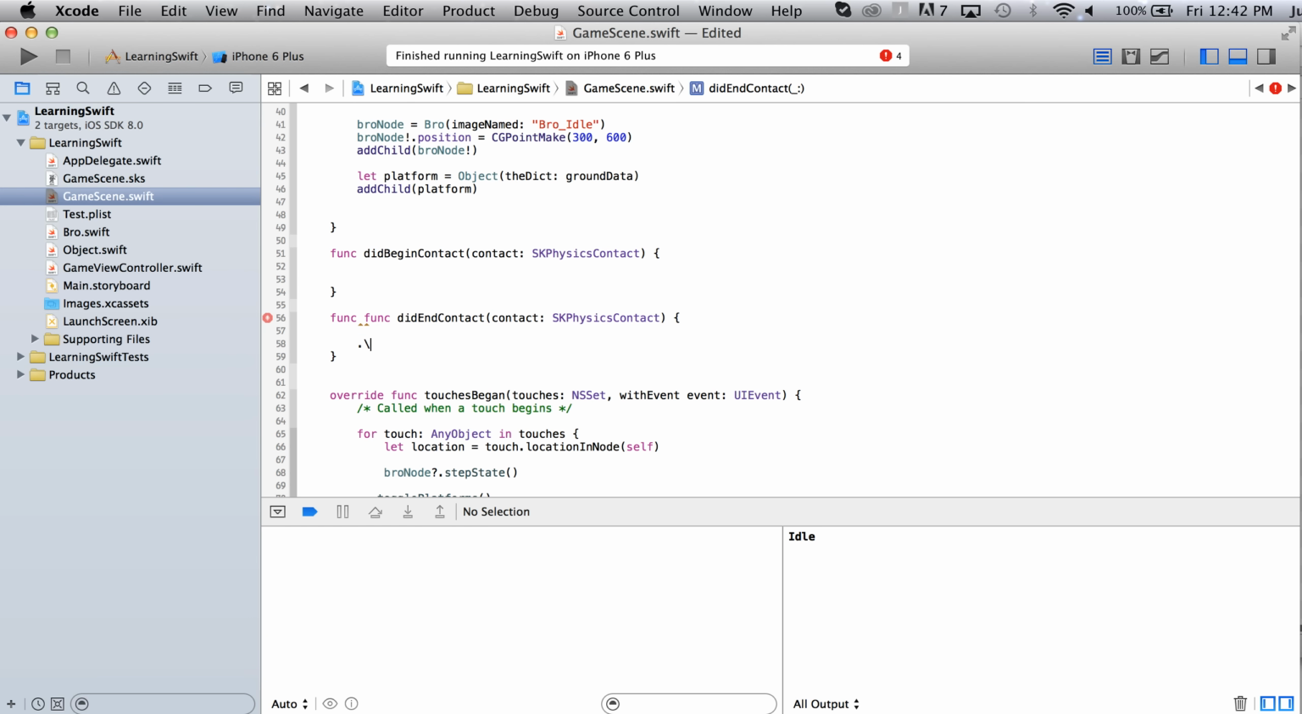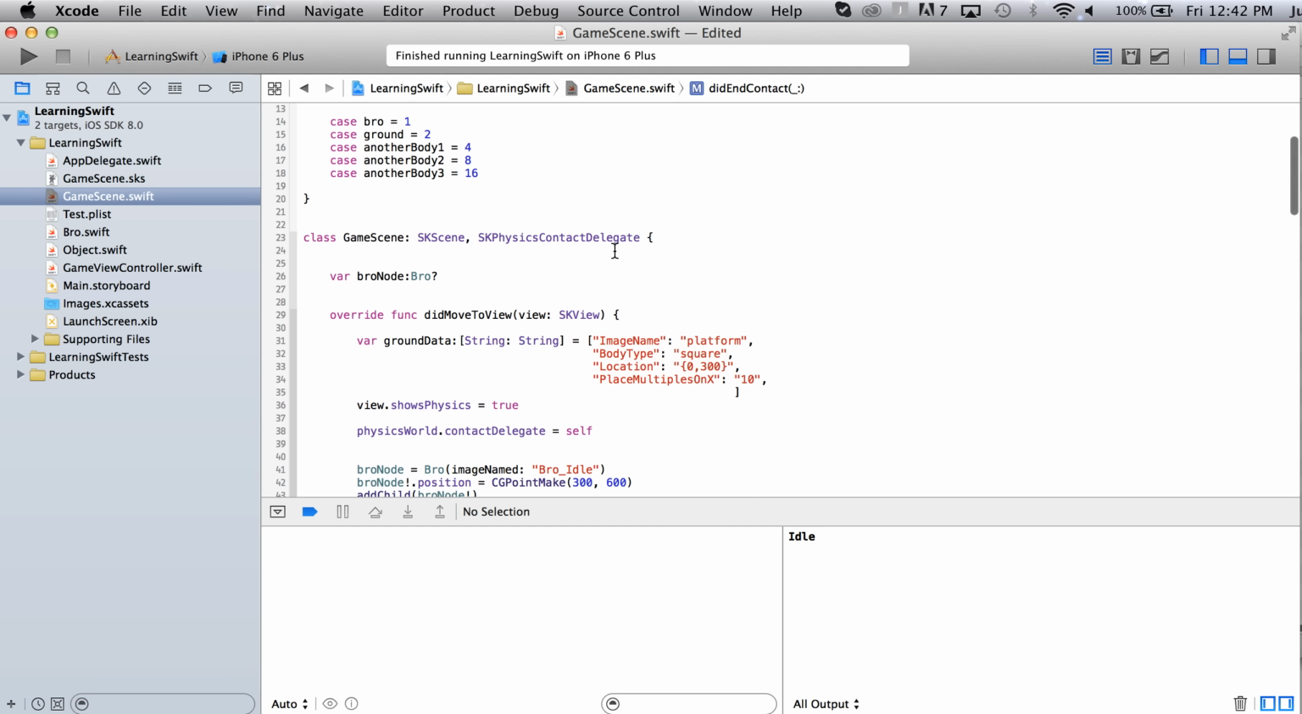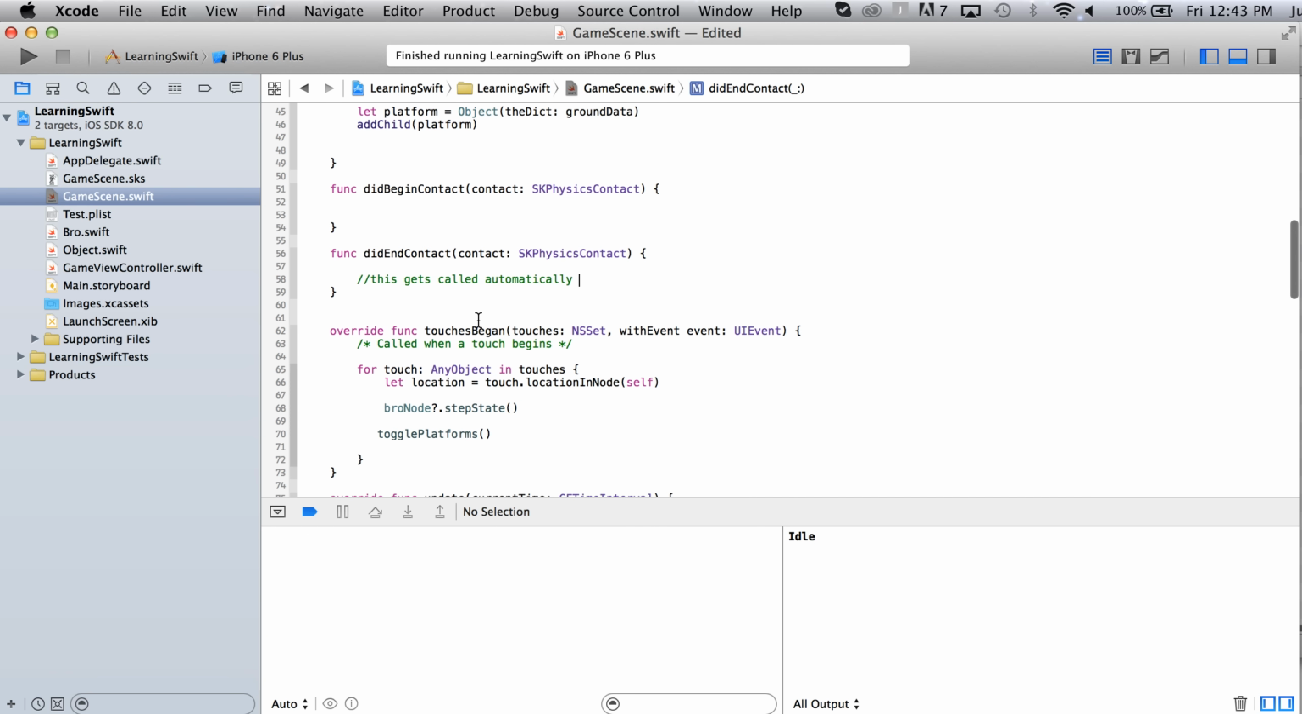And I'll just put a little note here. This gets called automatically. We're not responsible for calling this. That's what's going on with our little delegation there. It knows that it's got to do some work, and that work is right here in these 2 statements. This gets called automatically when 2 objects end contact with each other.